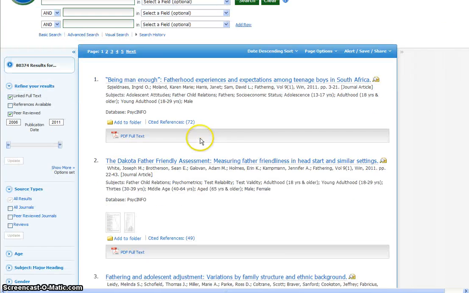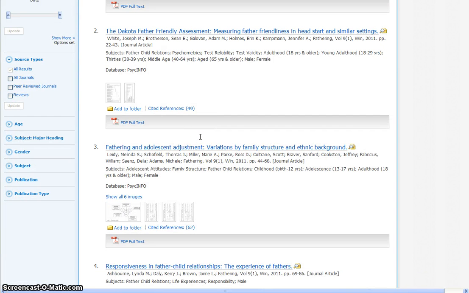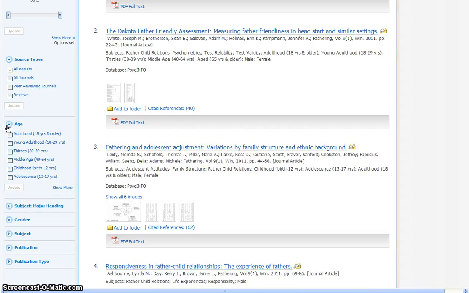Take a look at the left side of the page as you scroll down for other ways to narrow your results. For example, you will see arrows next to limiters such as age, subject major heading, gender, subject, publication, and publication type. Click on the arrows to view the limits that will narrow down your search. For example, if we click on the arrow next to age, we see we can limit by different age groups.